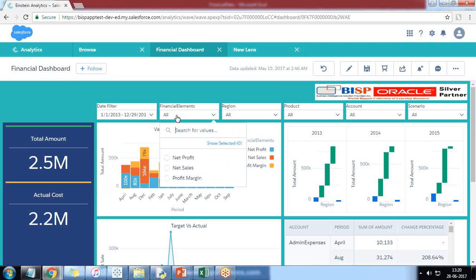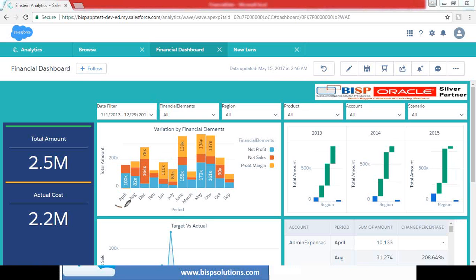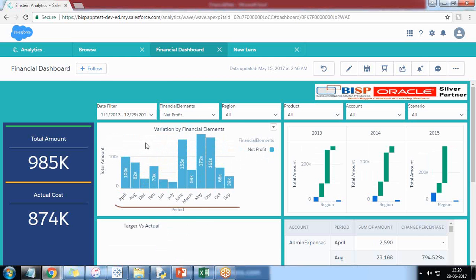Then we have financial elements. At present, this chart is presenting data for all the financial elements, which contain net profit, net sales, and profit margin. I can quickly apply a filter. If you concentrate on this particular chart, it shows net profit, net sales, and profit margin. So I quickly filter for net profit, and this will display only net profit here.